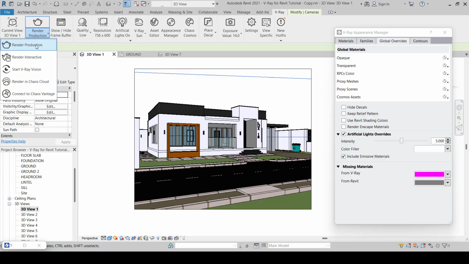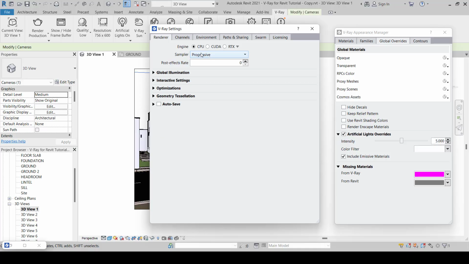If you want to do test rendering, you use rendering interactive. But when you are using the rendering interactive, go to settings, let your sampler be at progressive and at CPU.